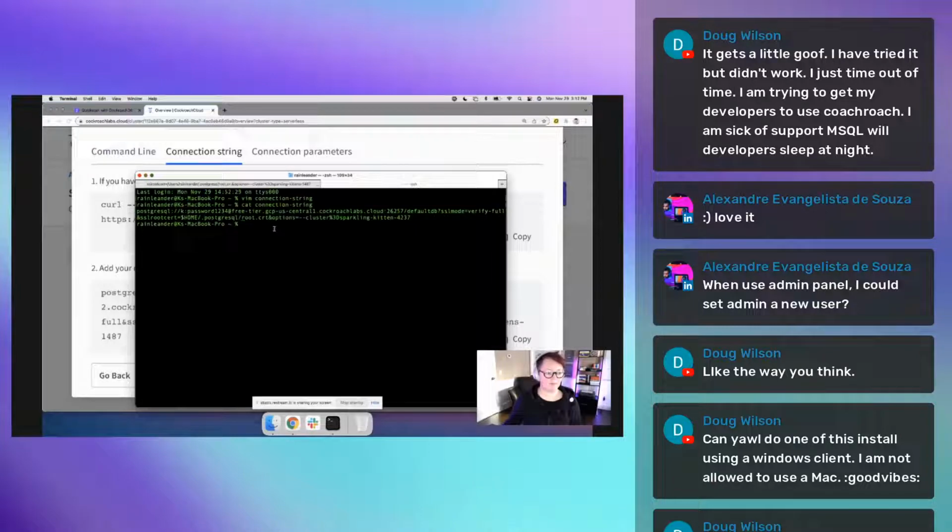You tried it, but it didn't work. I just ran out of time. I am trying to get my developers to use Cockroach. I'm sick of supporting MySQL while developers sleep at night.